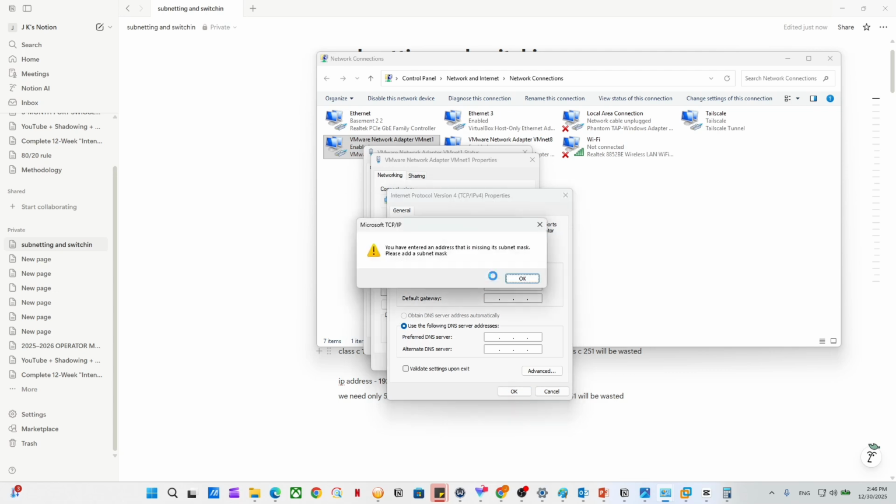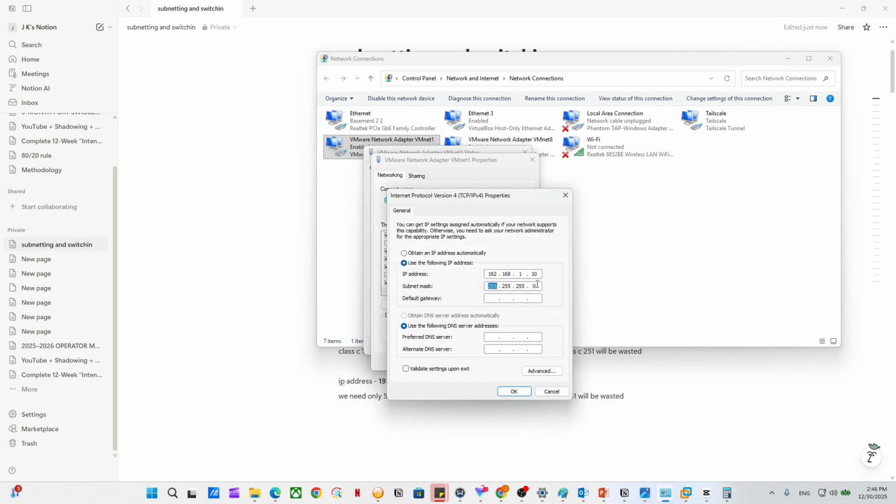Let's just put here 192.168.1.110, right? You see, you have entered an address that is missing a subnet mask. Please add a subnet mask. Subnet mask is mandatory, or it is added for us automatically. It chose class C, so it shows the 255.255.255.0/24 address.